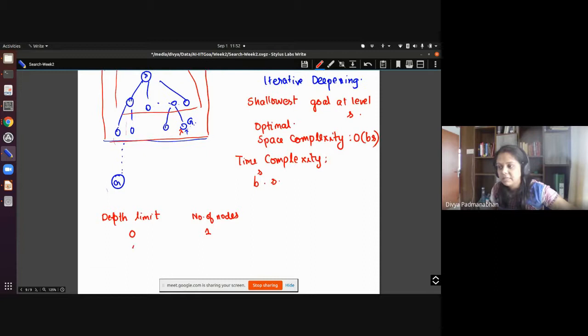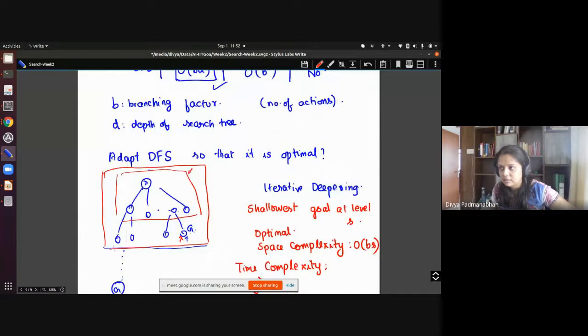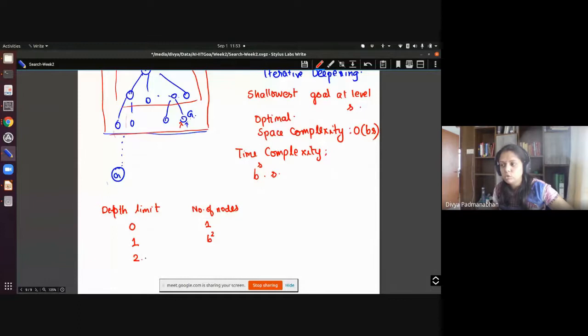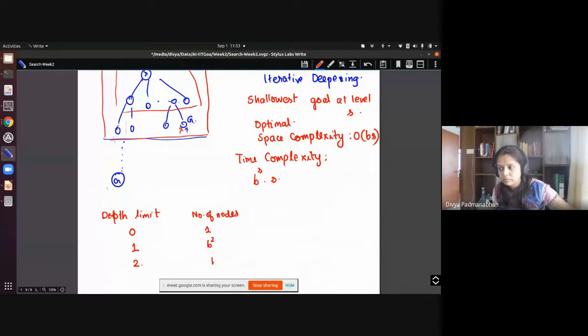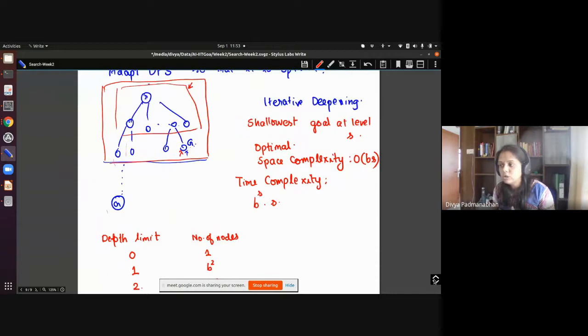Now, when the depth limit is 1, you're going to have this part, right? This is the next tree, the next limit, and this is the tree you will explore. And here you're going to have order of B square expansions, right? And when the depth limit is 2, you're going to have order of B cube, right? So the third level also comes in. There's this additional step which is going to come in, and finally at level S you're going to have B power S. And see, these are going to get repeated.